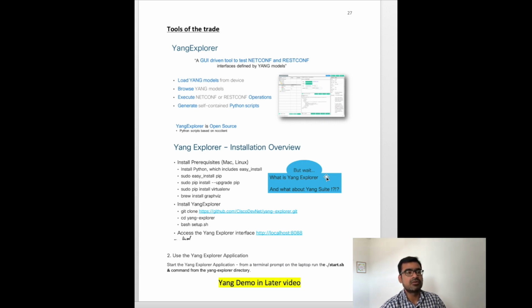It can help you convert XML into a Python script. It's open source, free to download, and very easy to install. I have pasted a link here, so you can do a git clone and then just go to your YANG Explorer directory and start the functionality.